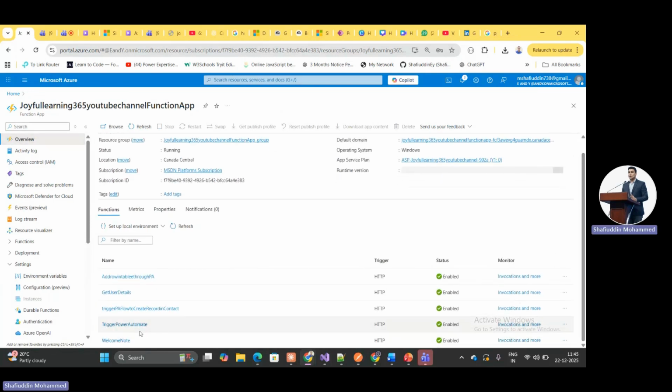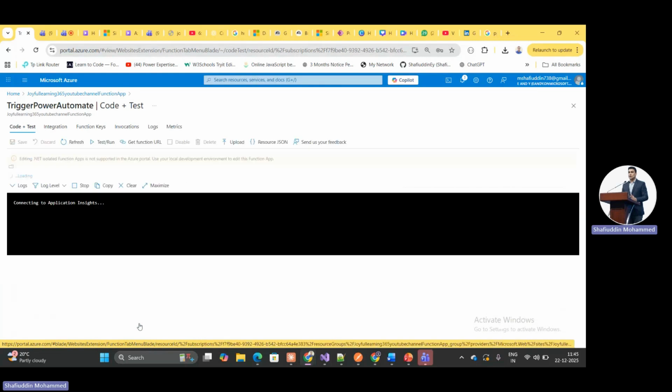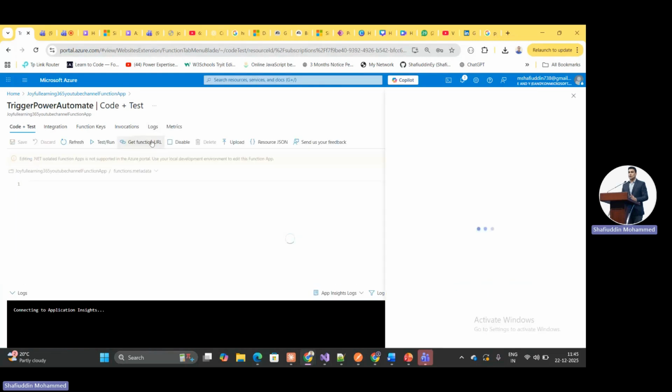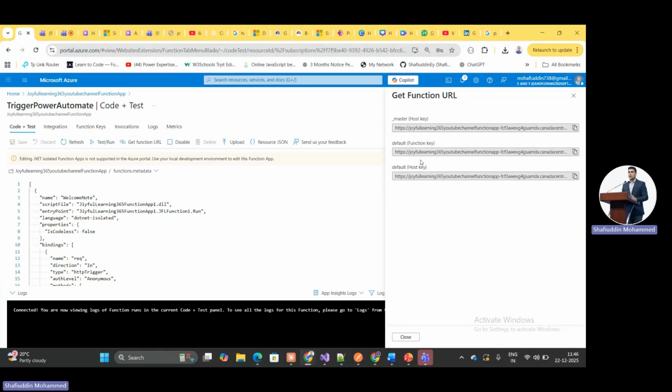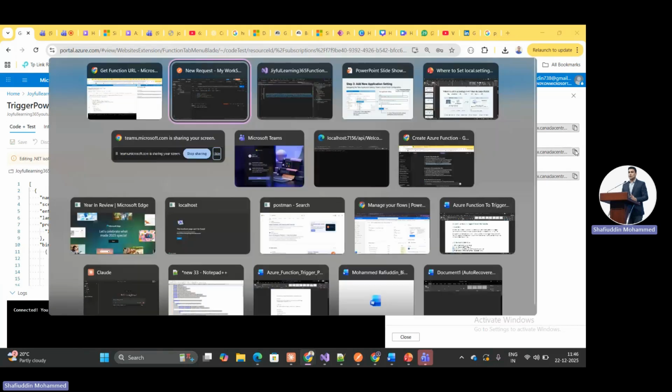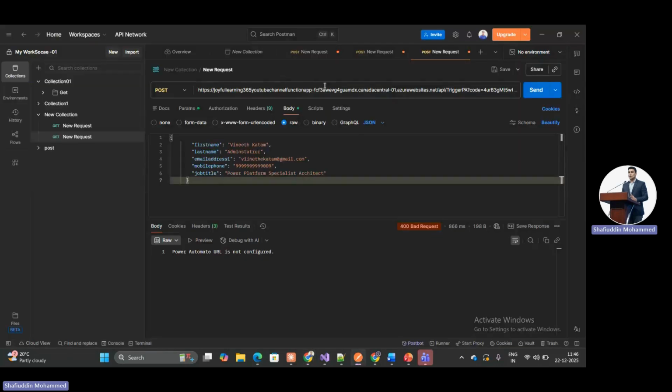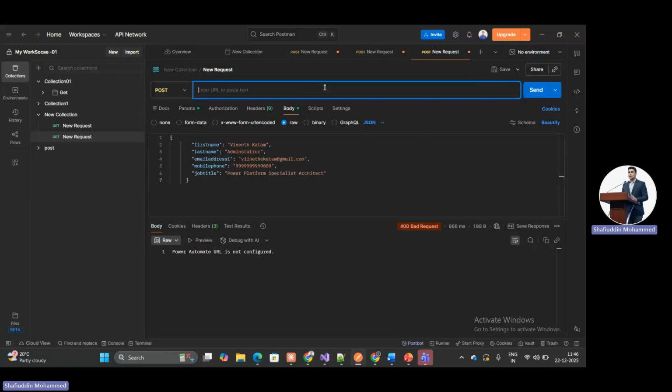So I'm going here, trigger Power Automate function. I'm showing you again the navigation, get function URL. From here, get function URL. This function URL is there. So basically, if you are not an admin, the system administrator will give you this URL. Copy this URL and paste it in your Postman collection. Control V.